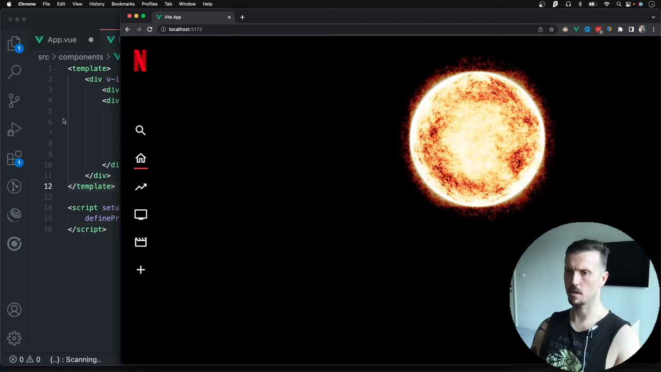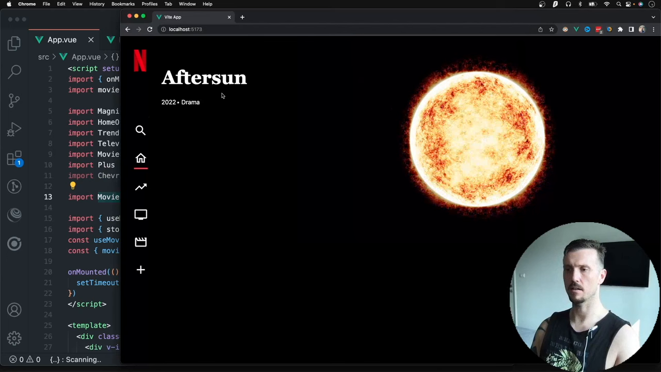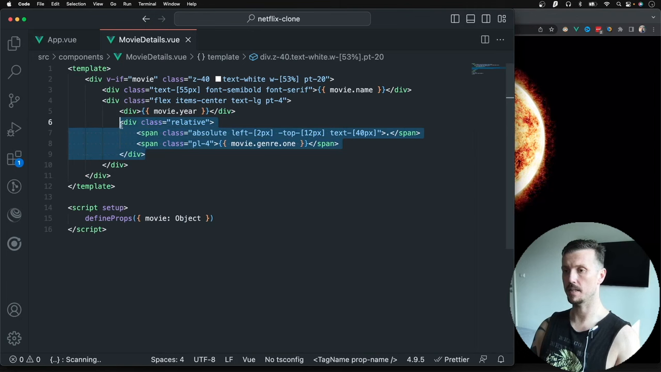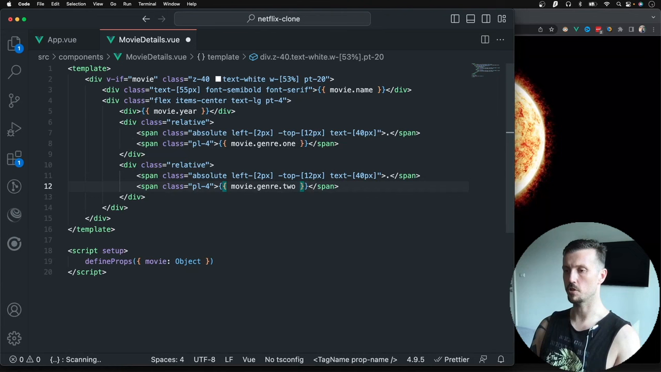Now, if we save that, I'm going to take a look. We can't see anything. Oh, I forgot to save app.vue. So save, have a look. Okay, we can see it coming in. Look at that, man, awesome. All right, let's go back into movie details. And this is super easy. Copy this div that is relative, copy, paste beneath. Movie genre one becomes movie genre two. Copy it again, paste it, and then this one becomes 3.